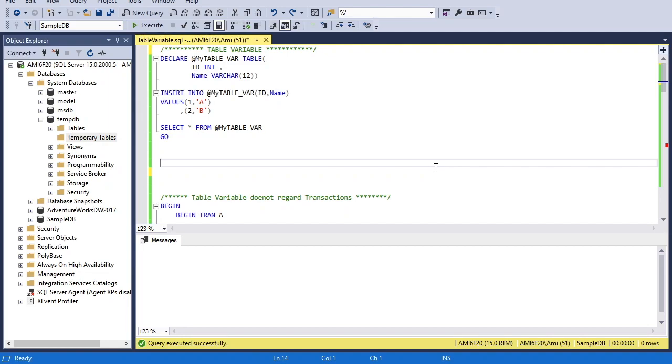Hi everyone, I'm Amitesh at GetStartSQL, and in this tutorial you will learn about table variable. We'll see how to create a table variable, what its scope is, and how we use it. We will discuss everything in detail, so let's start and stay tuned.